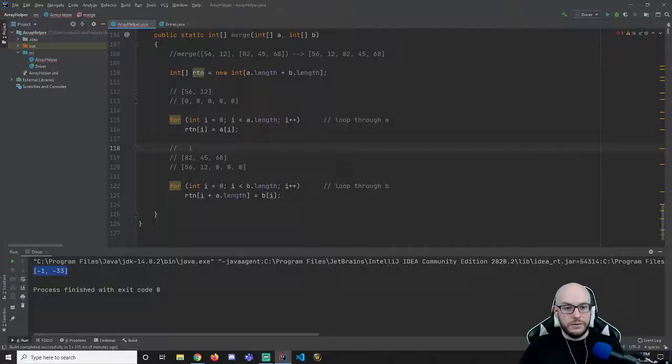Initially, I is 0. So we're going to pull the element from B at 0. It needs to go at 0 plus 2, index 2. I'm updating RTN at 2. It is going to be B at I. That's an 82. We would do an I plus plus. I is now 1. We're going to do 1 plus 2. That's 3. We're going to update RTN at 3. That's this element. It's going to become B at 1. It's a 45. We do an I plus plus.